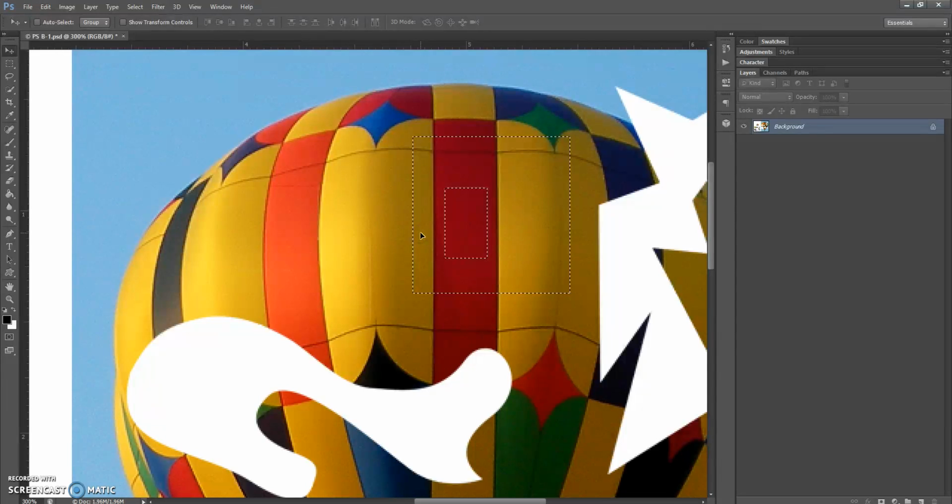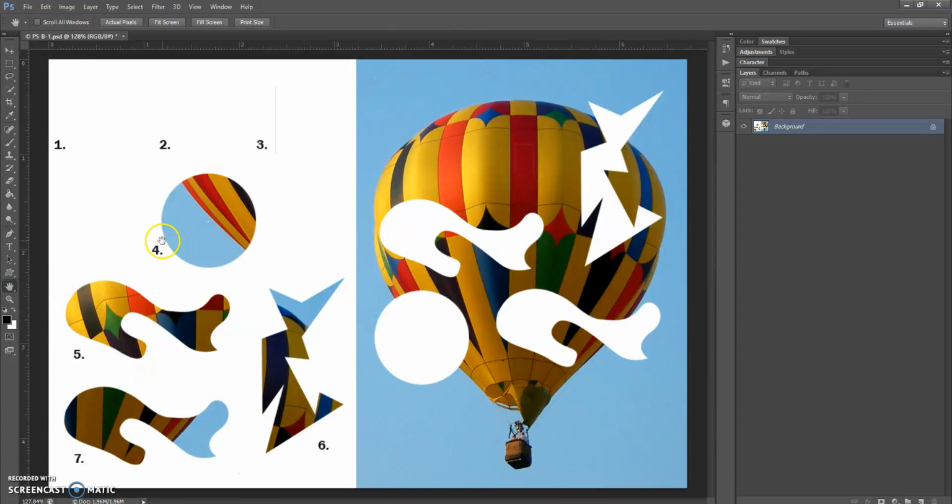So we want to try to line this up as best as we can. If you need to, again, use your arrow keys on your keyboard. That can line it up really nicely. And then once you have it in place, again, Control D to deselect. And that, my friends, is working with our rectangular marquee tool, and then adding to a selection with the Shift button, or taking away from a selection with the Alt key.